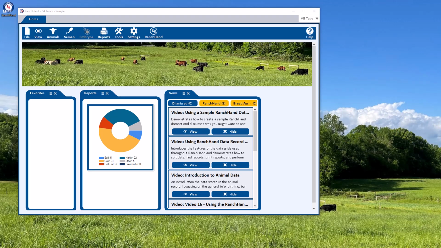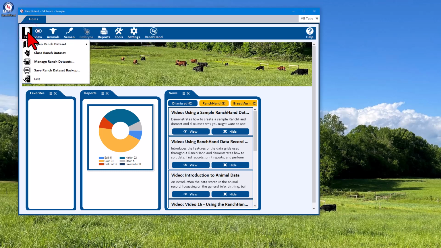When you first start RanchHand, the first thing you're going to see is the home screen here. And at the top of the home screen is our toolbar. This toolbar has different sections of the program that we can go into, and I'm going to go through these. We're going to start all the way on the left, and click on File, and that has operations with the data.